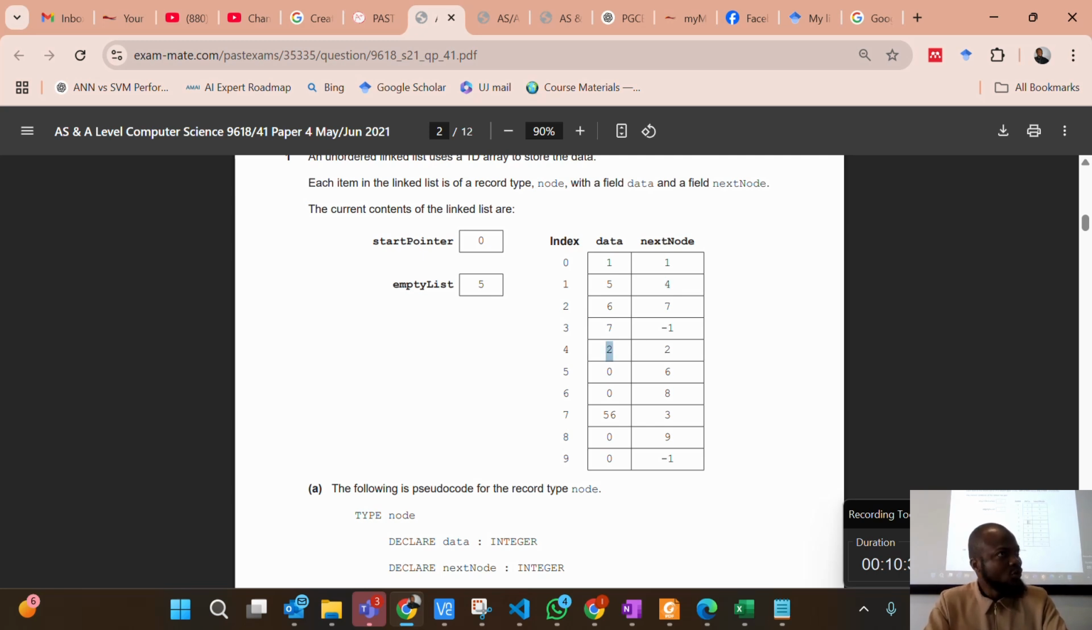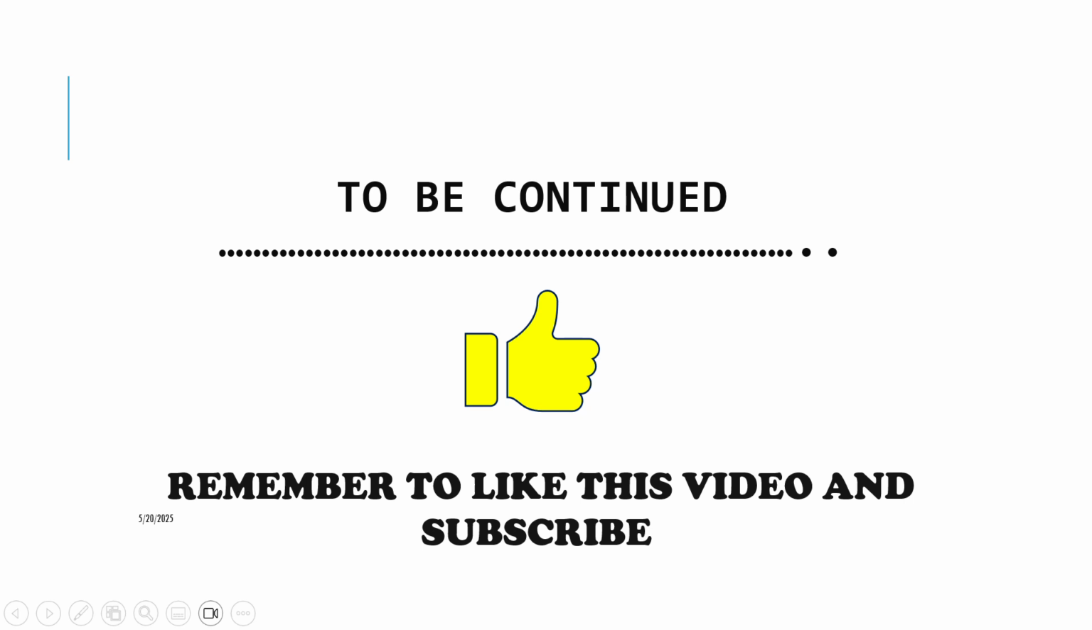The value is what? 2. Where is it pointing to? Index 2. That is 6. Where is it now pointing to? 7. The value is what? 56. Pointing to what? Index 3. Index 3 is now pointing to what? That is the end. Others are empty. Is that understood? We'll continue in the next class.